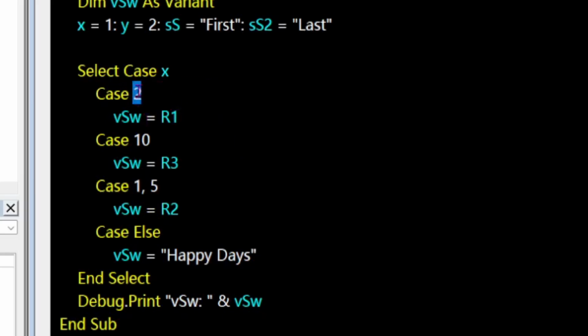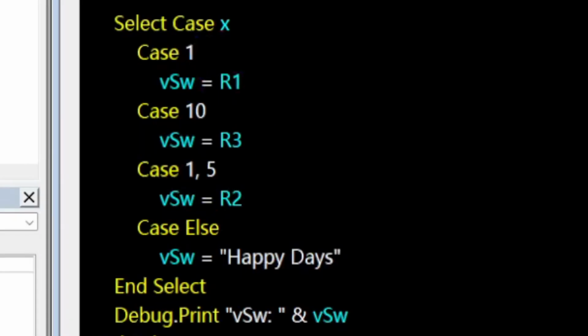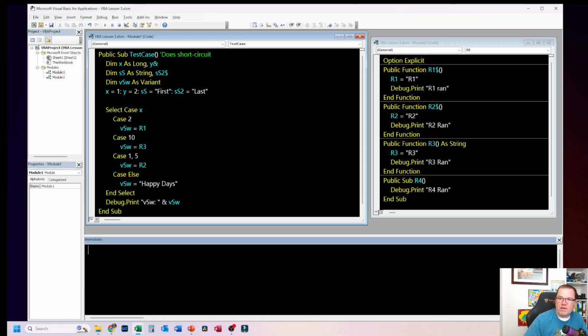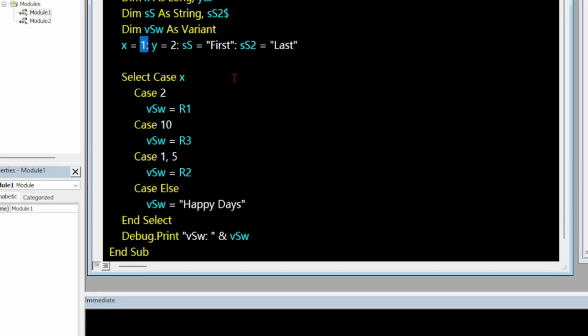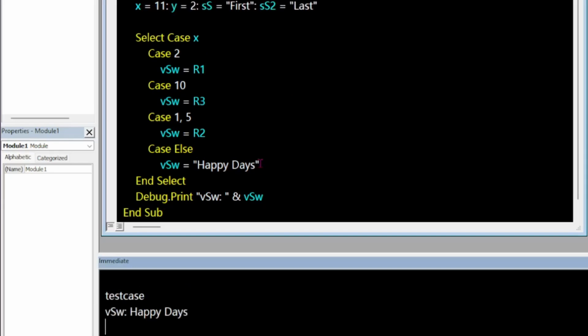Now you have to be careful that you don't repeat your cases. So for instance, if case equals 1 on x, well, it's going to stop at R1. That was the first case that was true. Typically you want to test unique case situations here. And then you can have a case else down here. So for instance, if I'm going to set x equals to 11, all of these case statements should fail. That way my VSW equals happy days as a string value.